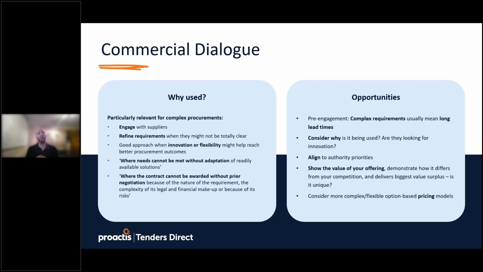Again, thinking strategically, why is it being used? Is it because they are looking for innovation, or is it to do with legal complexity, or terms and conditions complexity, contract complexity, that they need to iron out relating to risk or something like that? So let's be clear and work out what it is they're looking for and then shape our answers accordingly, shape our approach accordingly. Okay. And again, it's really, really important that all the way through we're re-emphasizing the value of our offering and that delta between price and the value that we'll deliver.